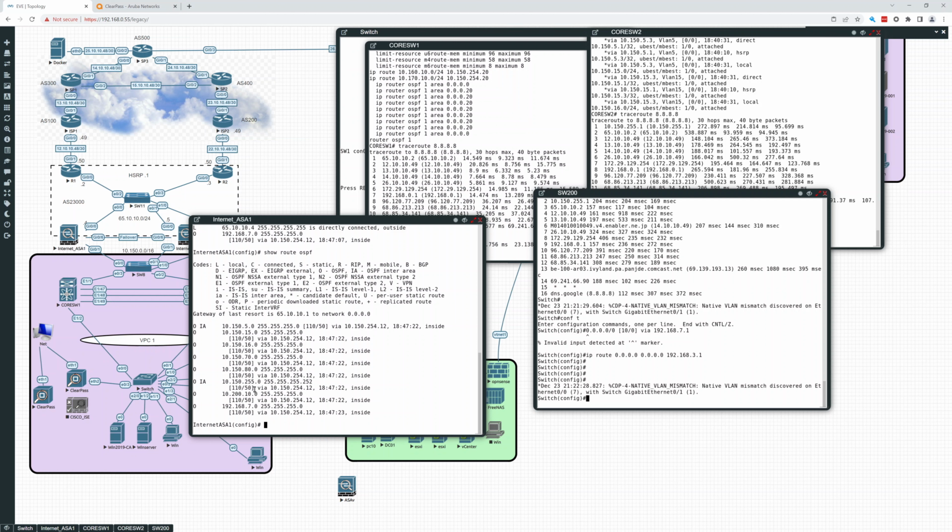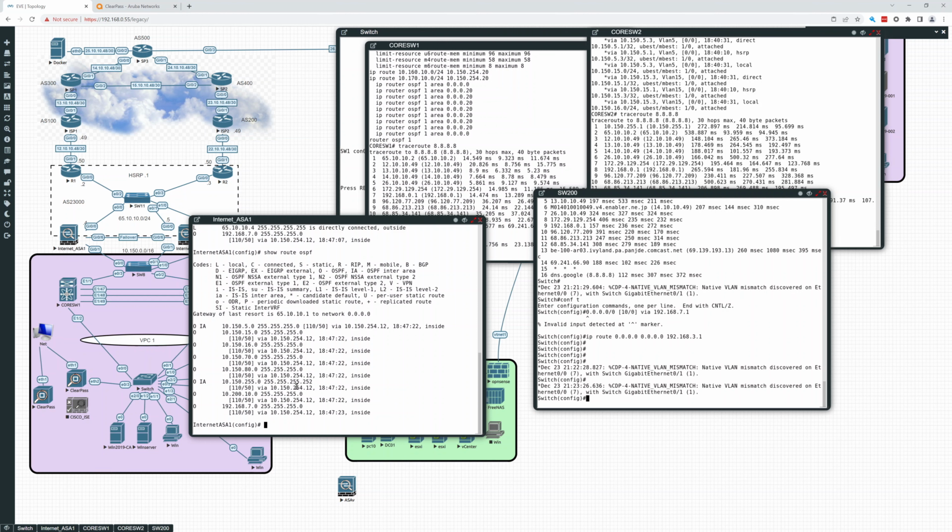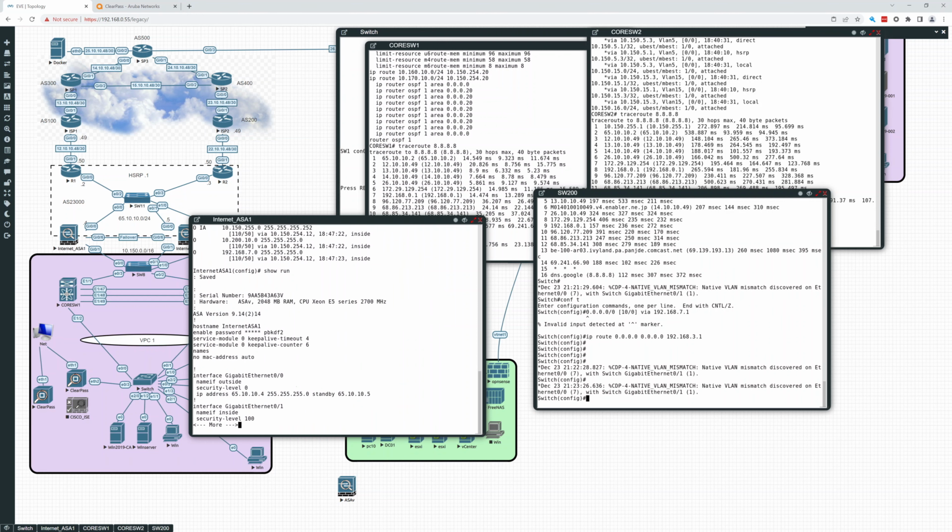Okay, so I'm not seeing that. So what I'll do is I'll try taking that out. But let me show you the config here. Show run.